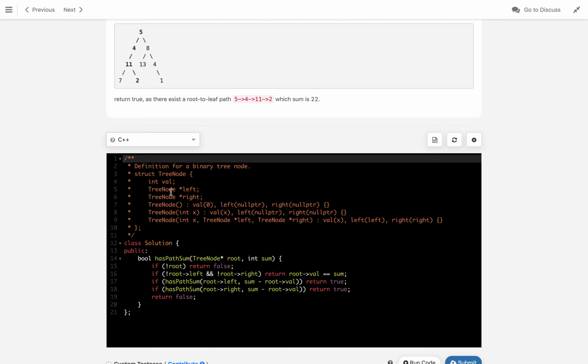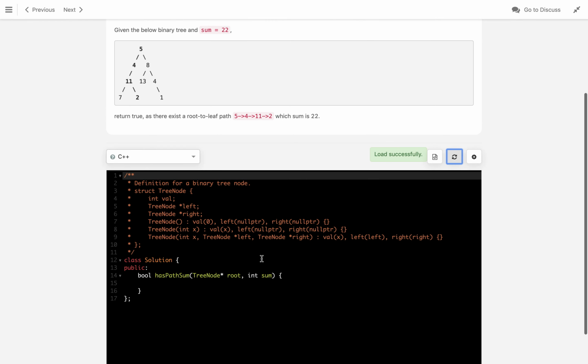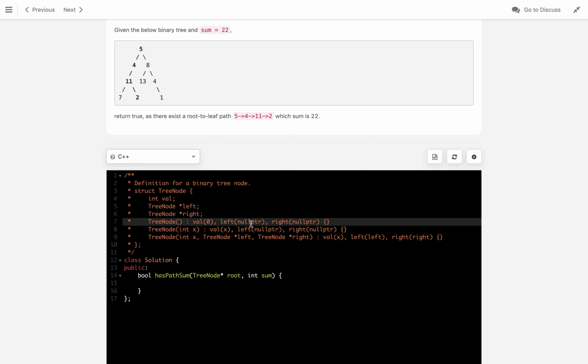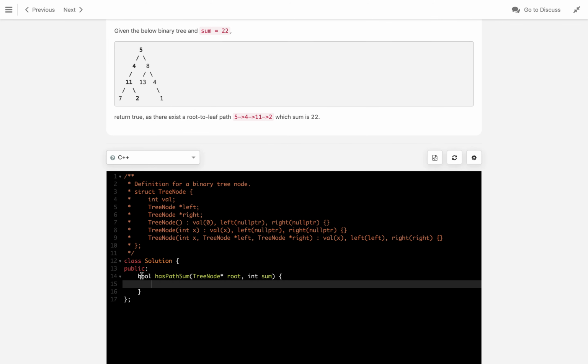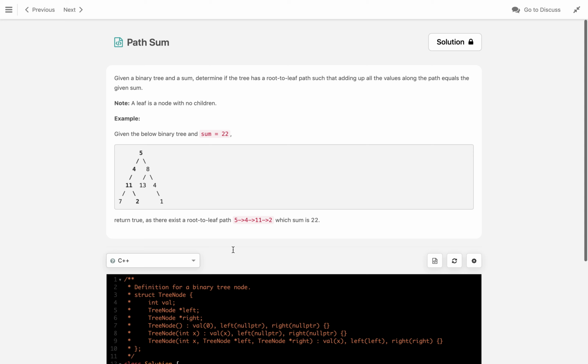So let's have a look at our structure here. And I'm going to reset my code because we'll be coding it again later on in the video. But looking at the structure, we have a tree node which defines a value and also a left and right child. If there's no left or right child, it's called a null pointer. So as our function, we're going to be given a root and a sum, which you'll be aiming to get.